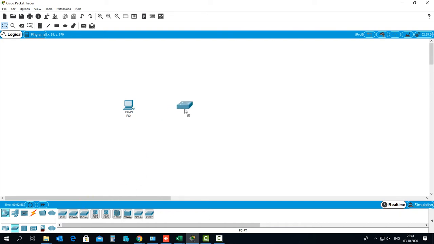As you can see, I can just press and hold the left button of my mouse and drag this device here. Or I just press the left button of my mouse here and press again here. There are two methods of moving devices from this panel to the whiteboard: drag and drop, or press and press again.